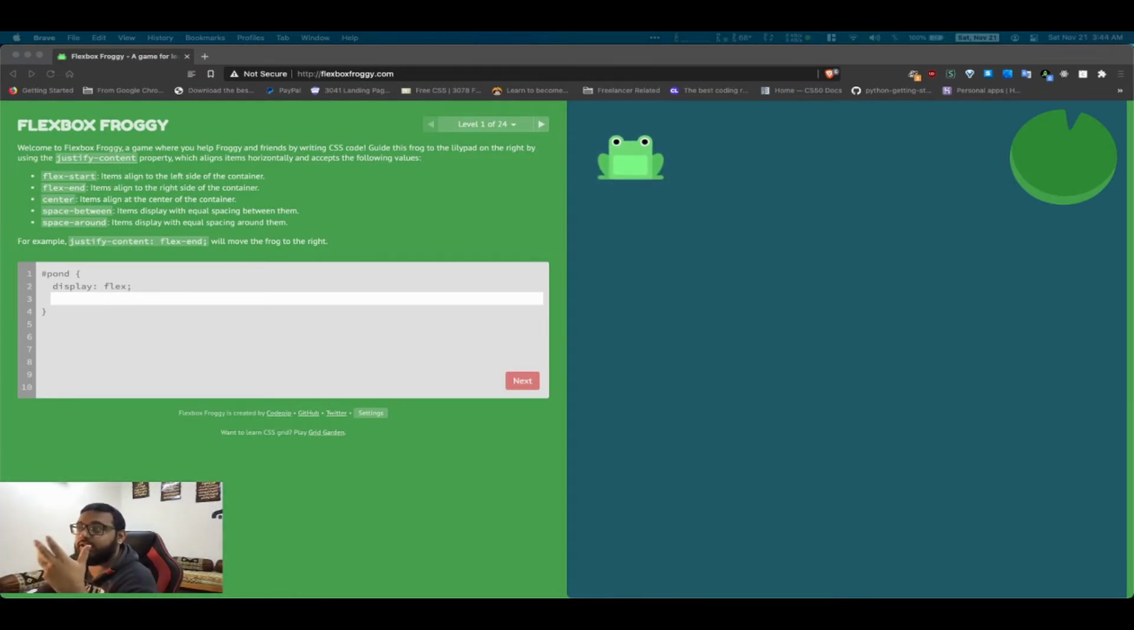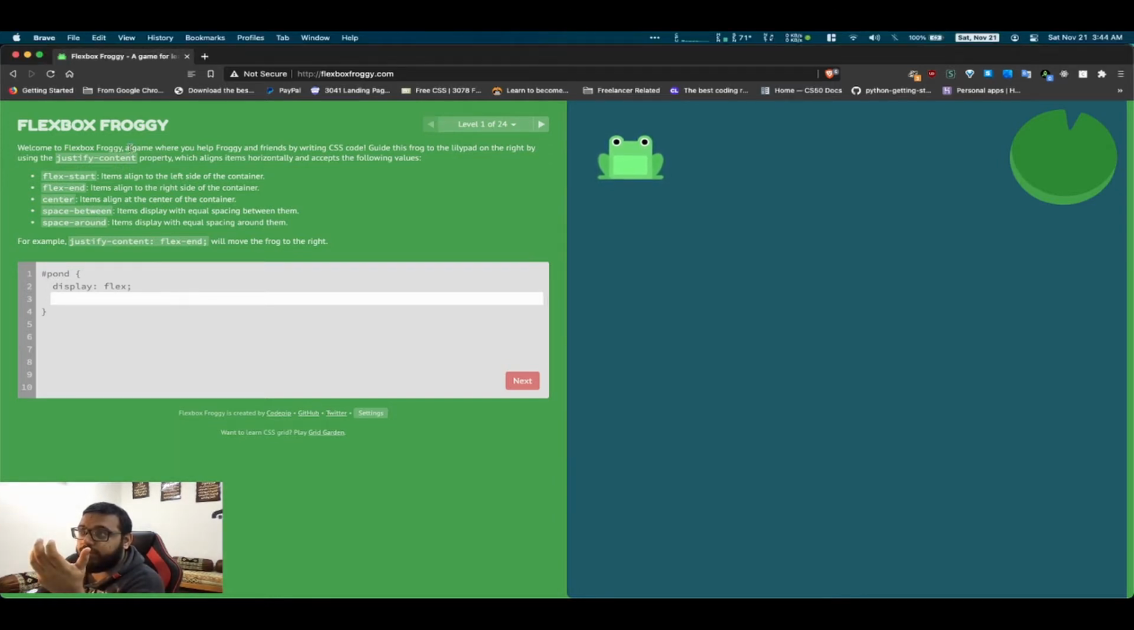So basically, it's a game where you help Froggy and friends by writing CSS code. We have to guide this frog to its lily pad. This game is going to help you understand CSS code.